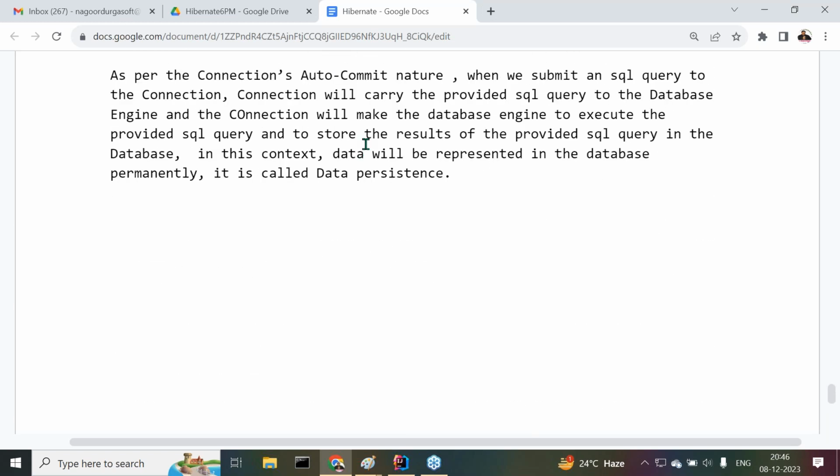To achieve data persistence, we already have JDBC. Then what is the requirement to go for ORM tools, ORM implemented tools? That means, what are the drawbacks with this data persistency? What is the drawback with JDBC? What drawbacks are you able to find inside JDBC?